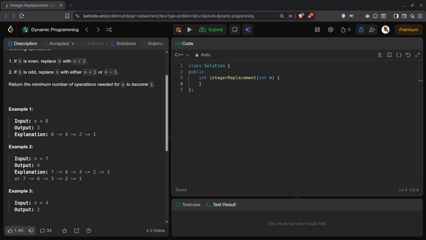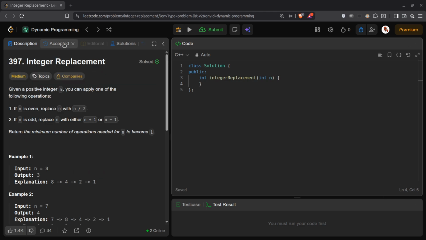Hi guys, so the question is integer replacement. As you can see, you are given a positive integer n. You can apply one of the following operations. If n is even, replace n with n by 2, or if n is odd, replace n with either n plus 1 or n minus 1. Return the minimum number of operations needed for n to become 1.